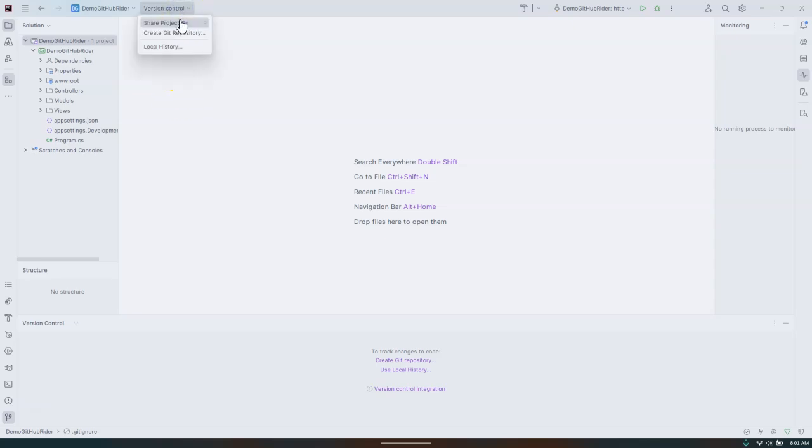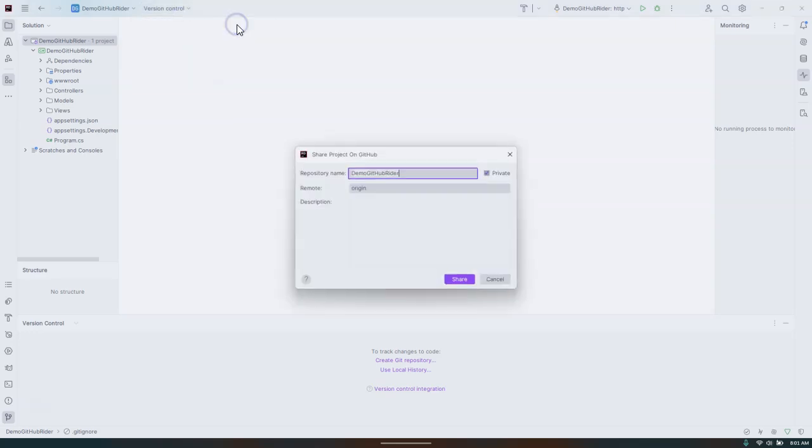So I go to version control, share project on GitHub. You will see that my account information is loaded, so my Rider instance is already connected to my GitHub account. Should that not be the case for you, you will see here an add account option so that you can actually add it. Well, you do see I've got a private here, so I want to push it to public. So I will call it demo GitHub Rider.